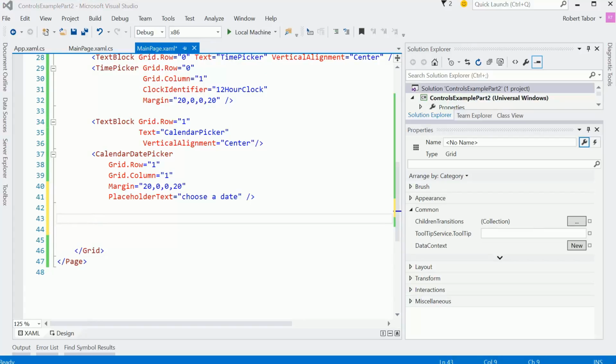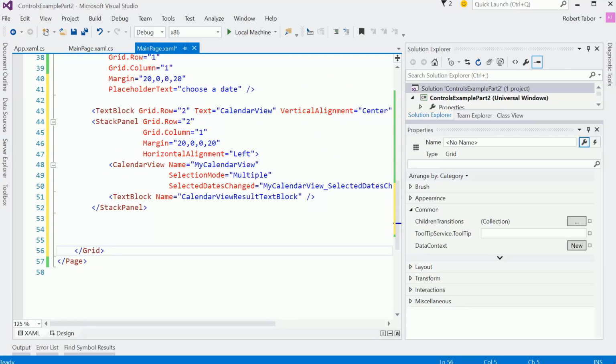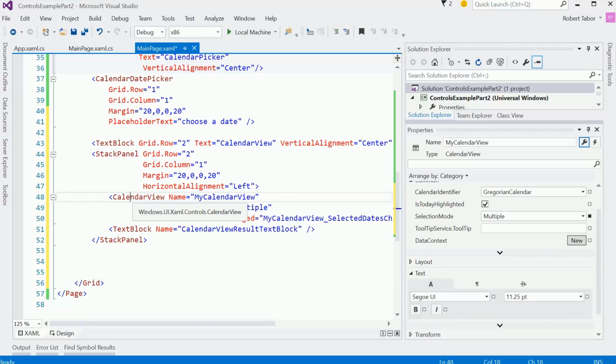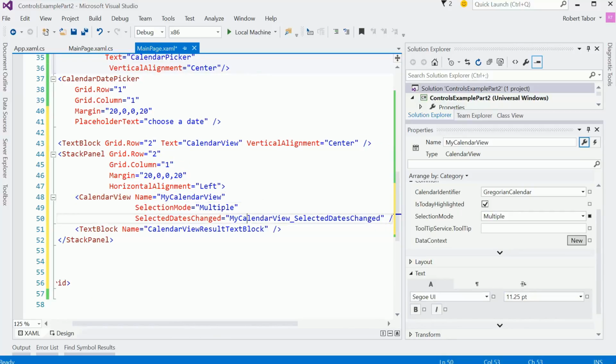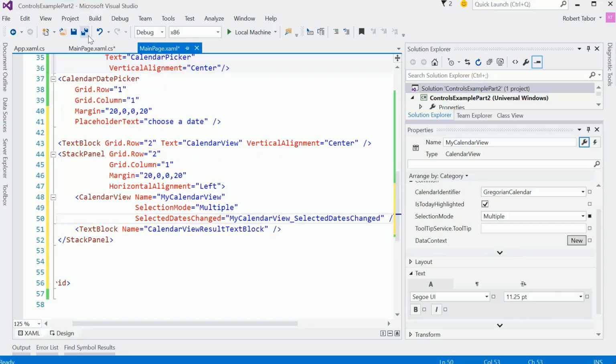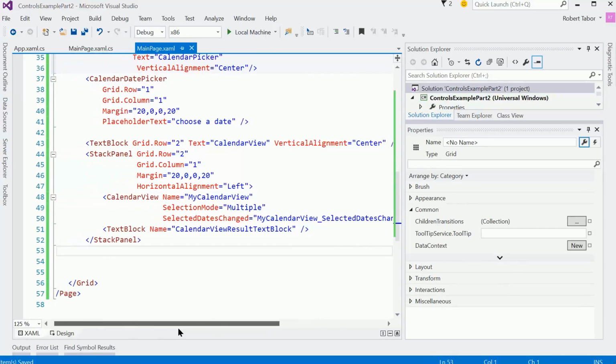Now, the other type of calendar control is actually just called the calendar view, and when you hear the word view, typically in XAML controls, it means that it's going to be displayed all the time. So in this case, we have a calendar view control. You can see that I have a selected date changed event handler. So let me go ahead and just create that event handler by putting my mouse cursor on that word and then hitting F12 on the keyboard. That should satisfy for now. We'll come back to and add some code to that in just a moment.